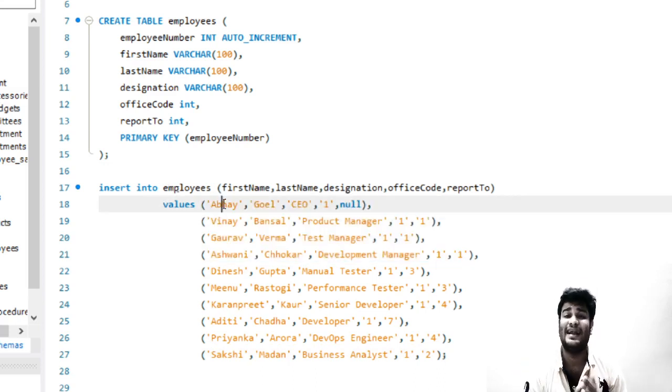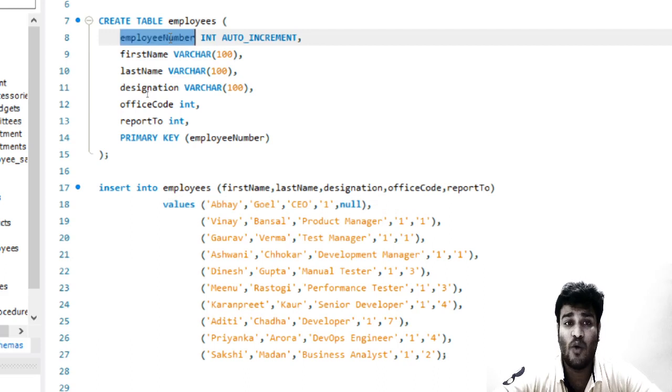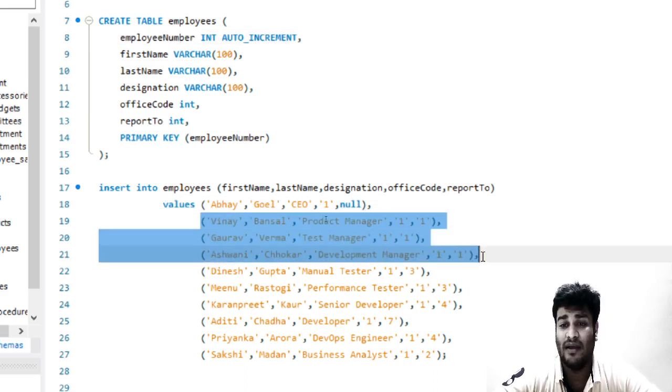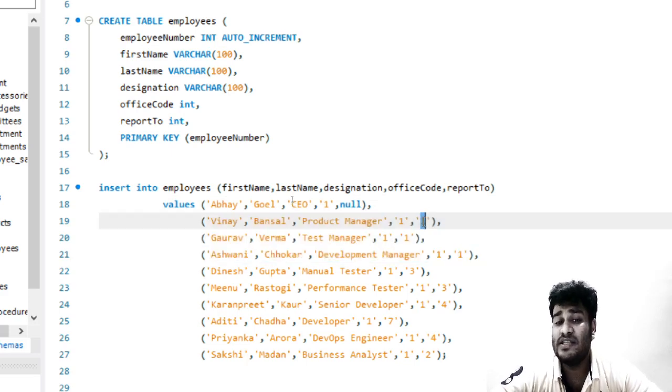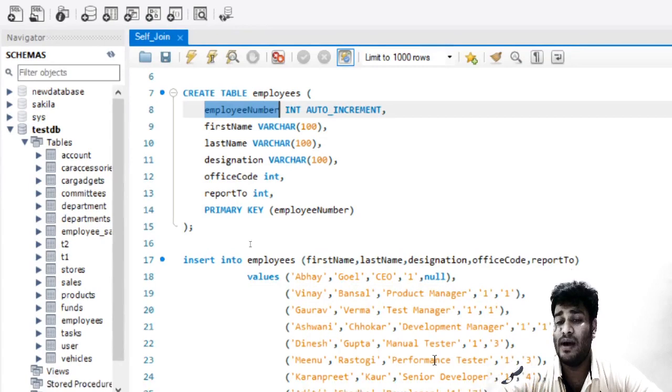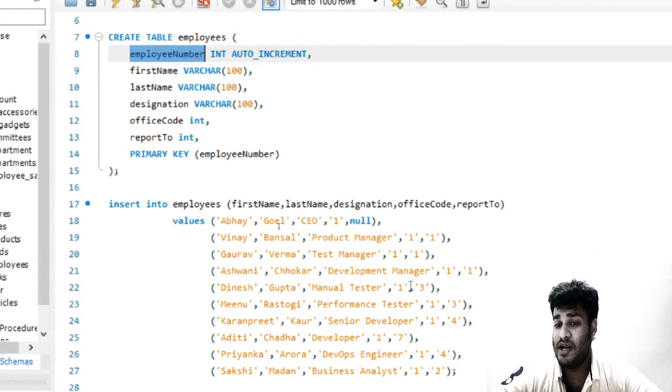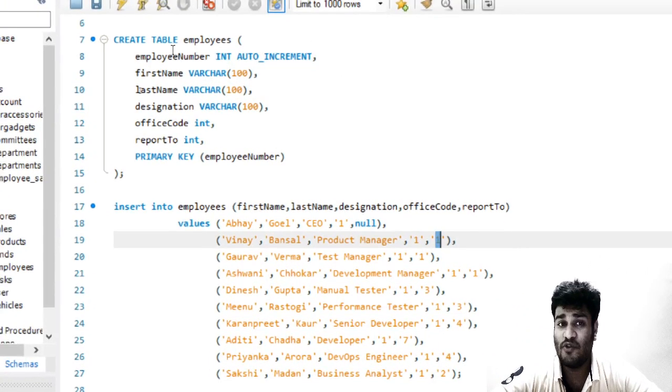So what exactly is the matching criteria? While we do a join, we have to make sure we find a good matching criteria. So what is the matching criteria? Abhay has employee number 1, and these three people report to Abhay. How do we know that? The report to is equal to the employee number of Abhay.